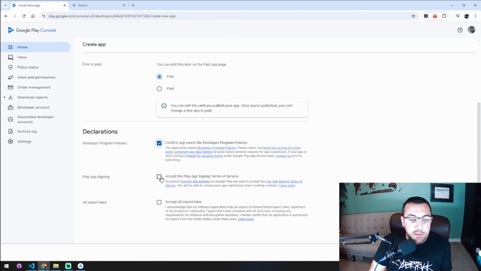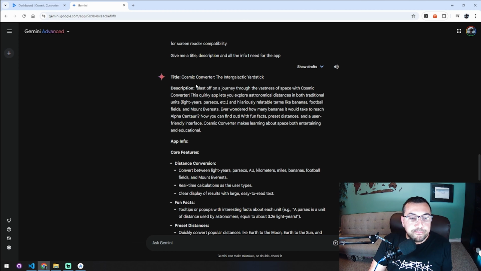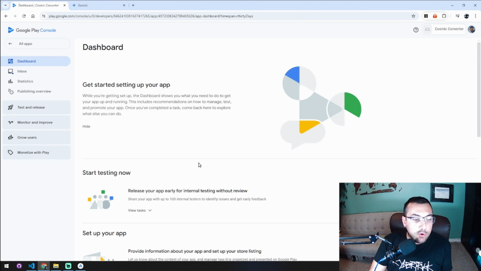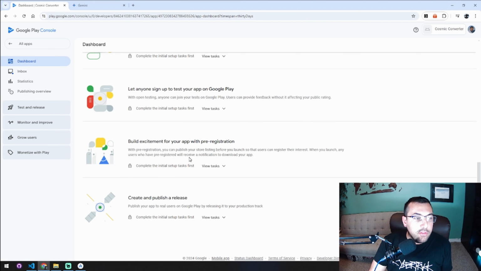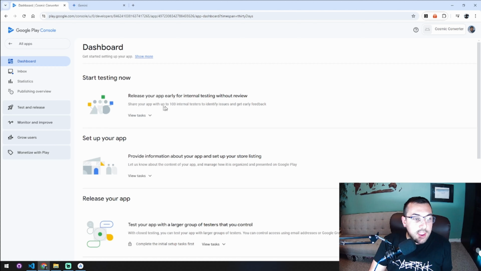We confirm that it meets all these requirements, and we are going to hit create. And we're going to come back here, and we have our description. So we can click copy, and we are going to go back here, and we have all these different options as to what we can do.